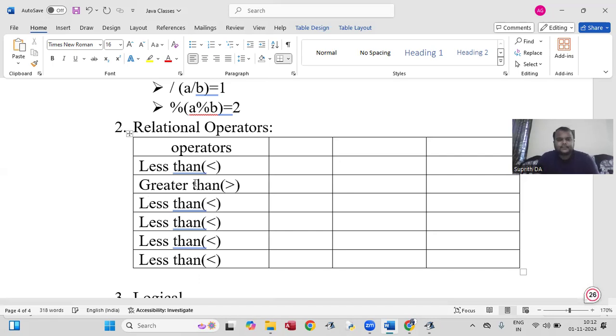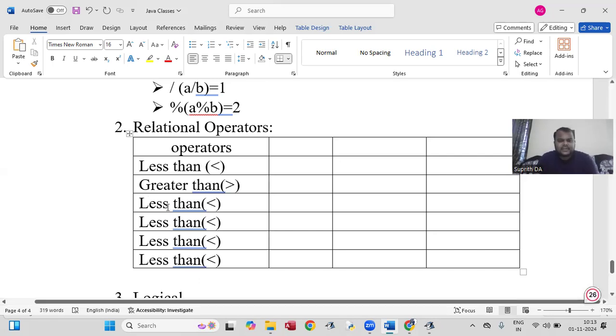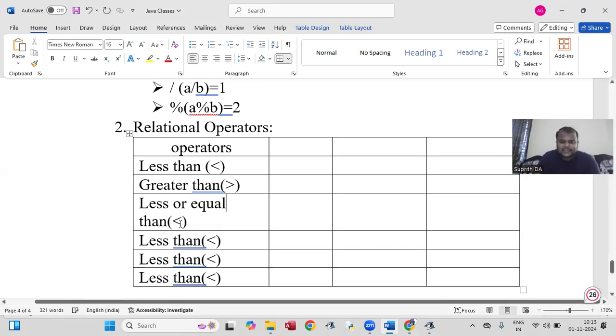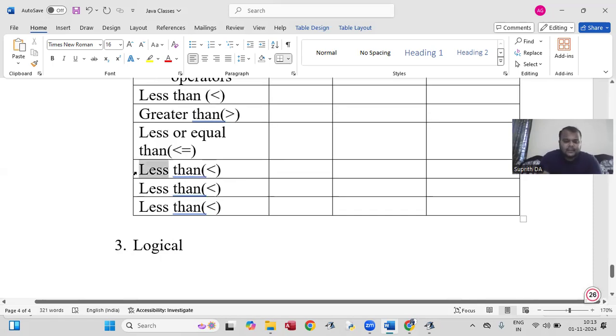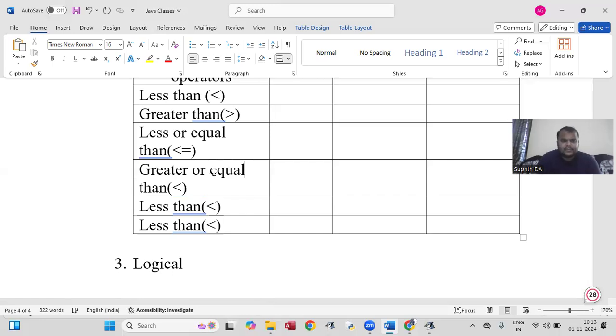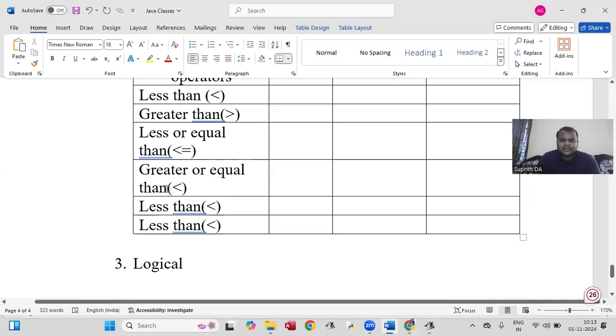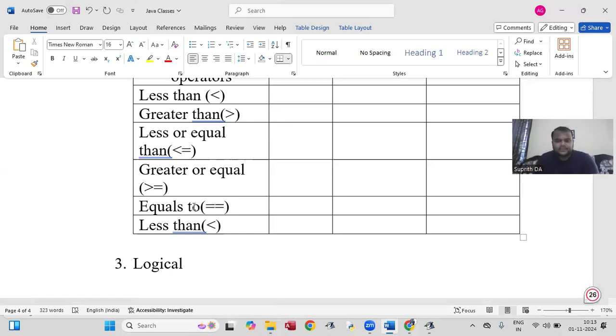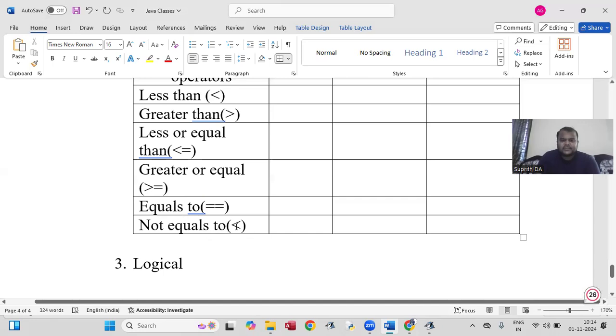The symbol is this symbol. Next is less than or equal to. The symbol is next. Either greater than or equal to. So what is the greater symbol? This one, right? And the next one is equal to. Equal to means we are supposed to use two equal symbols. Next is not equal to. So what is the symbol? The symbol is negation with the equals.